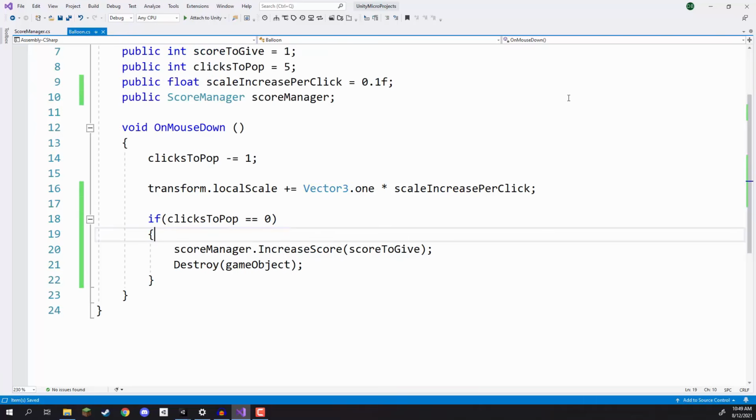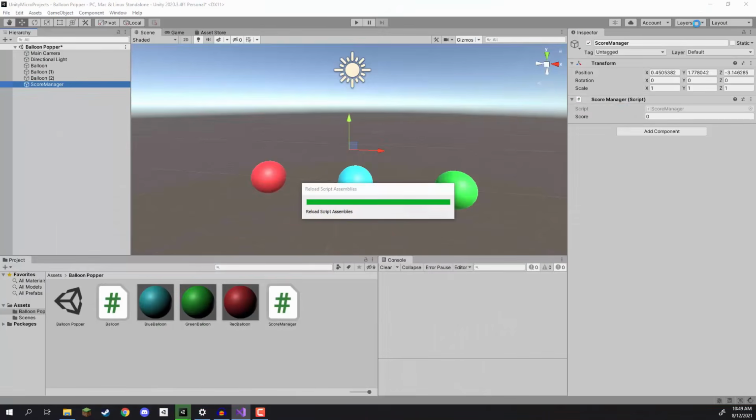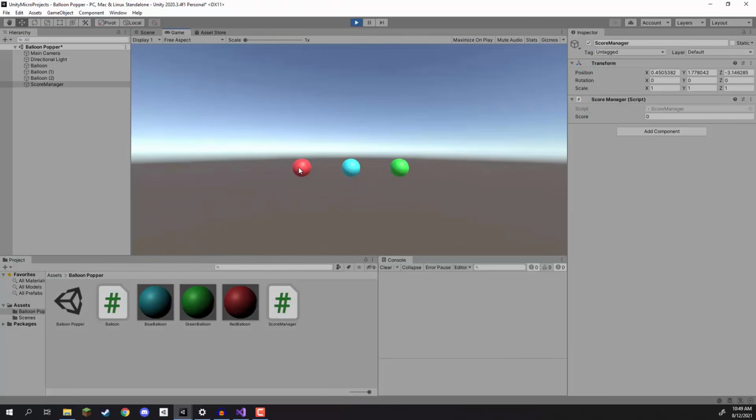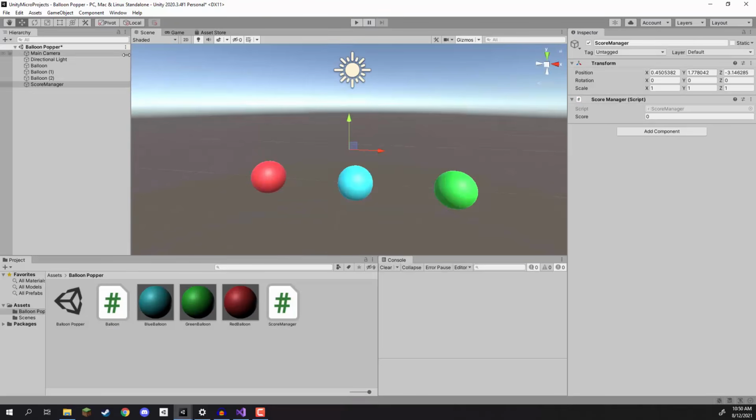So we can save that, we can return to Unity, and what we're going to do is select our score manager and keep an eye on this score property right here, okay? Let's see if it goes up. So I'm going to press play, and let's click on the red balloon. You can see once it popped, it got destroyed, and score is now equal to 1. Let's do the blue one. There we go, score is now equal to 2, and for the green, score is now equal to 3. Okay, so you can see it is increasing right here, which is pretty good.